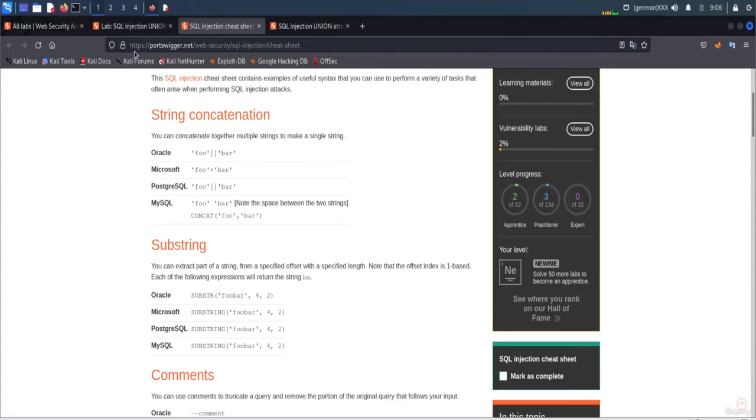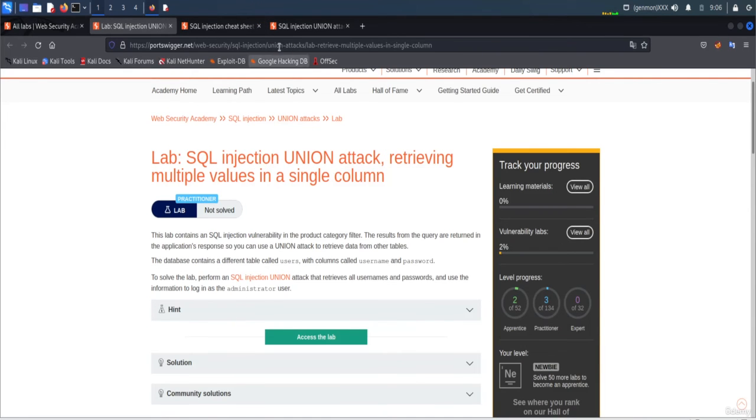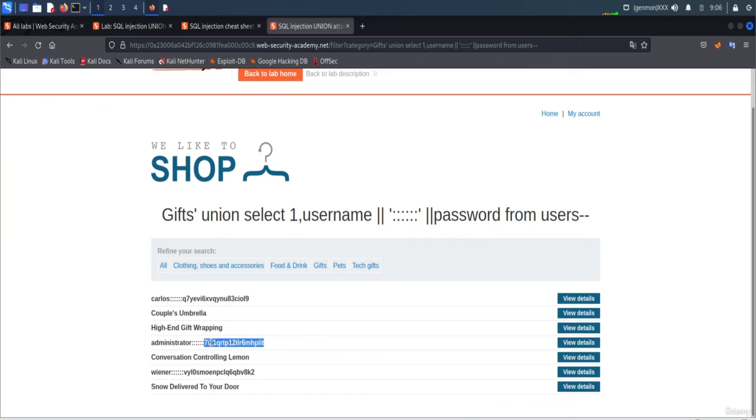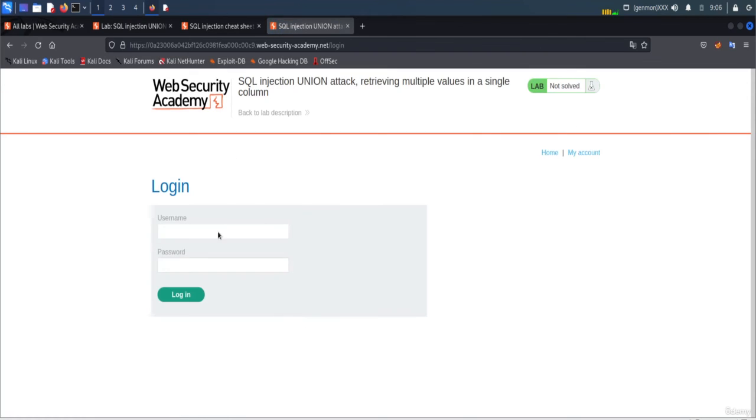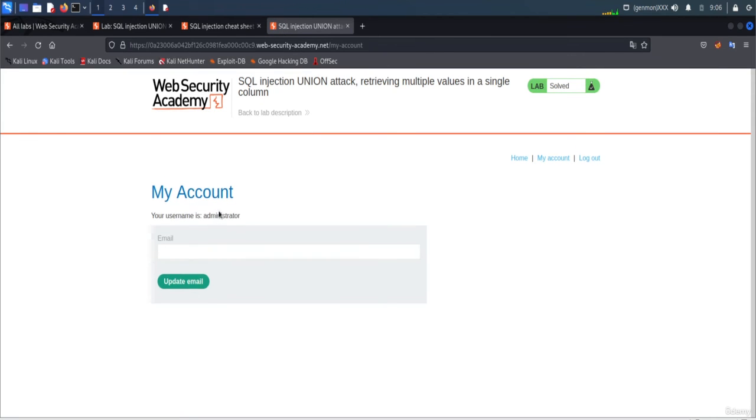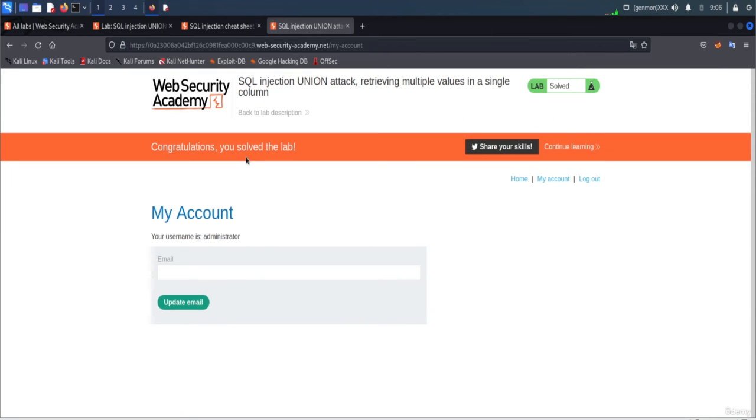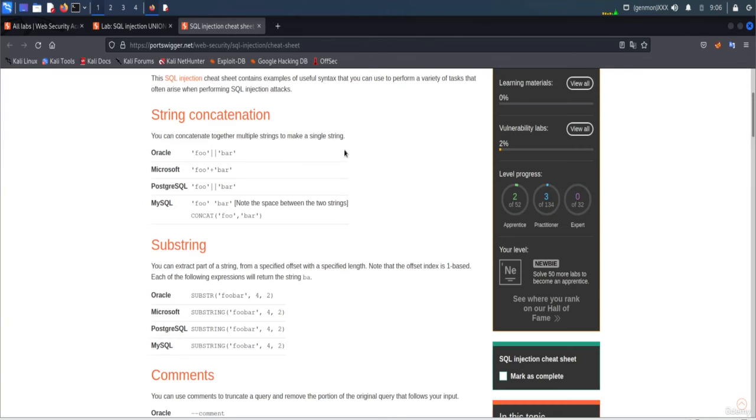Okay. I hope that solves the lab: to log in as administrator. Yep. Let's try this password for administrator here. The username is administrator and the password is this. Let's paste it, and we are logged in as administrator here. Okay, and we have solved the lab.